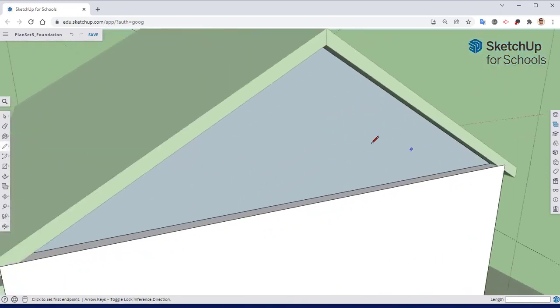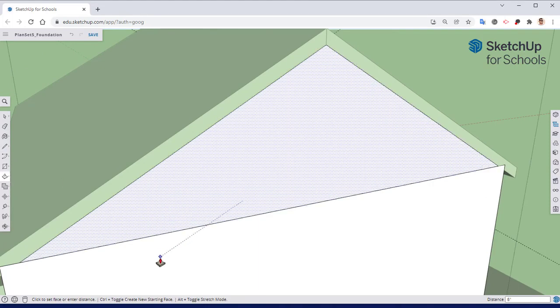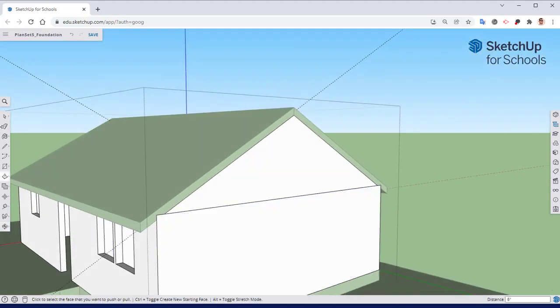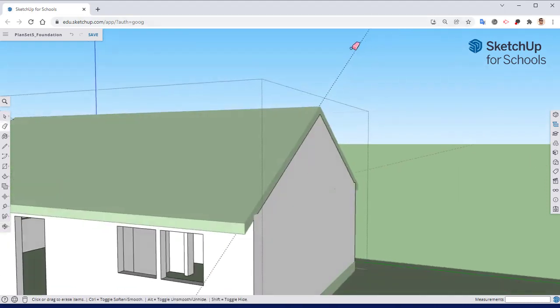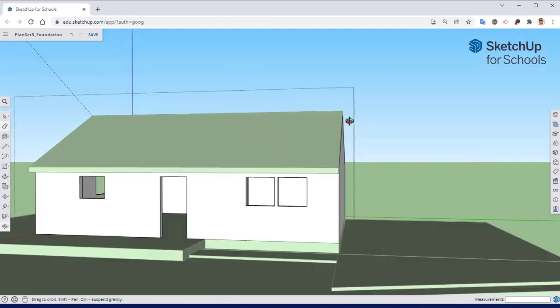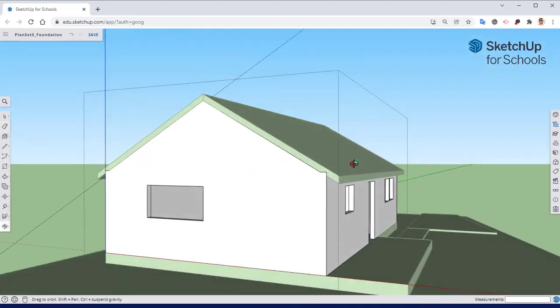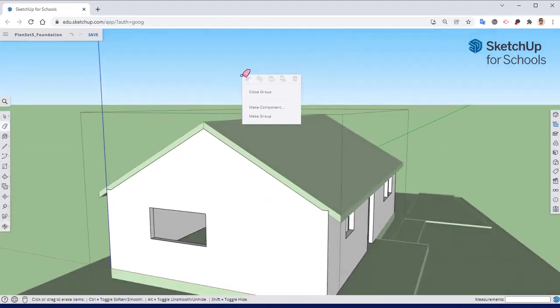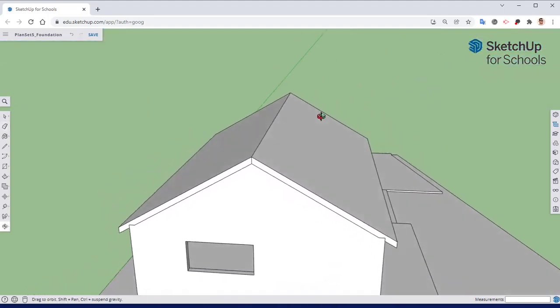Once we have those 2 lines, it finishes up all the sides. Take your push-pull tool, pull that down, and you can type in 6 or inference that outside edge, whatever is easier. We're going to erase those lines, and we'll erase the inside line here in a little bit. Let's go ahead and close that group.